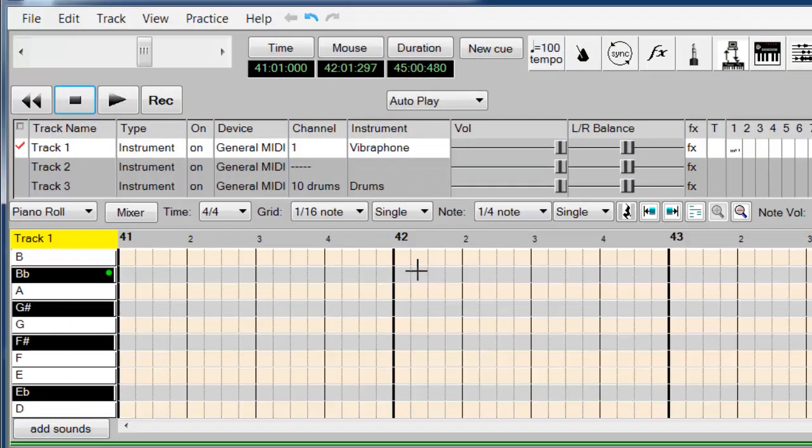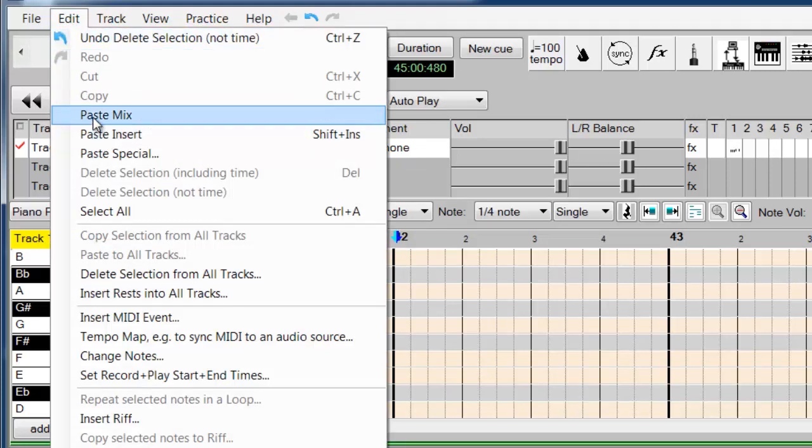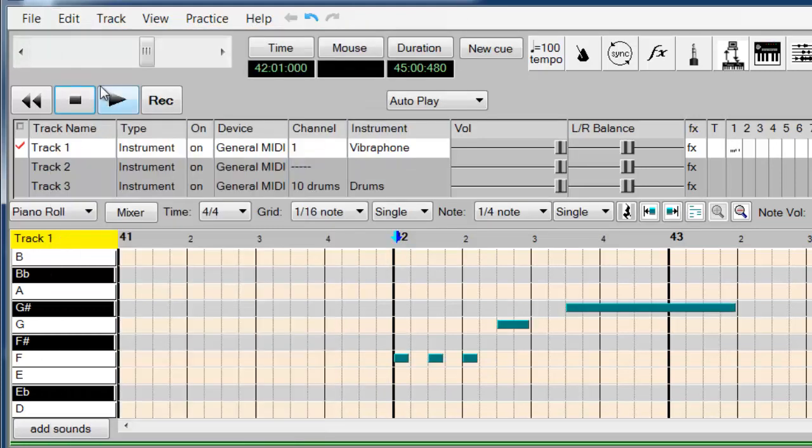We mark the paste point by clicking on the selection bar. Then return to Edit and choose Paste Mix. Done.